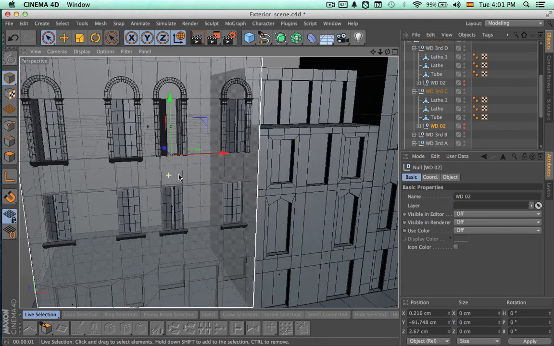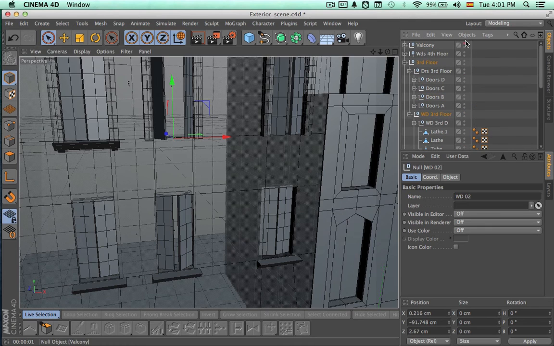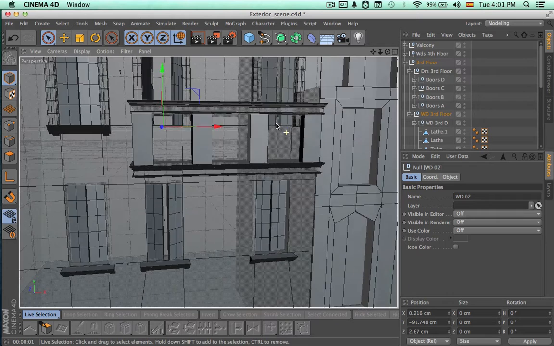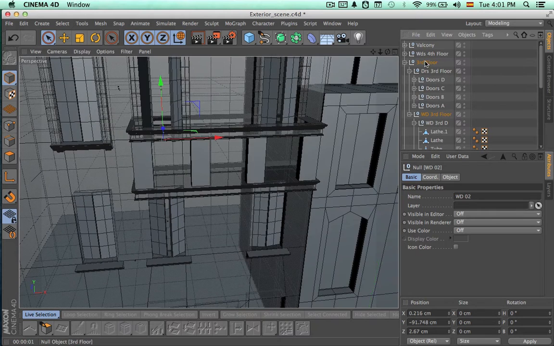and now we can continue and make this balcony visible. And as you can see, we have to modify these holes for the windows.